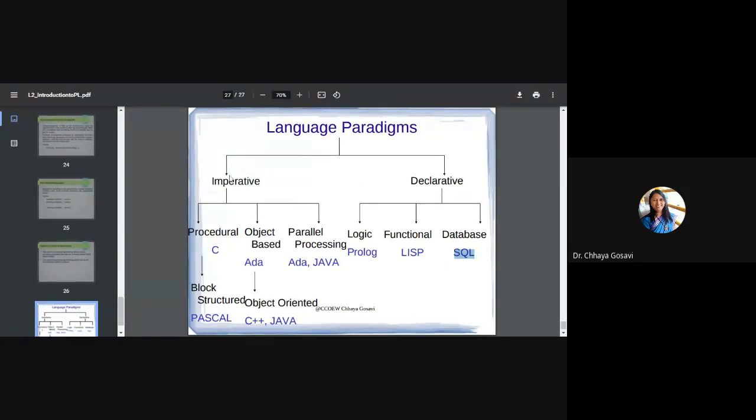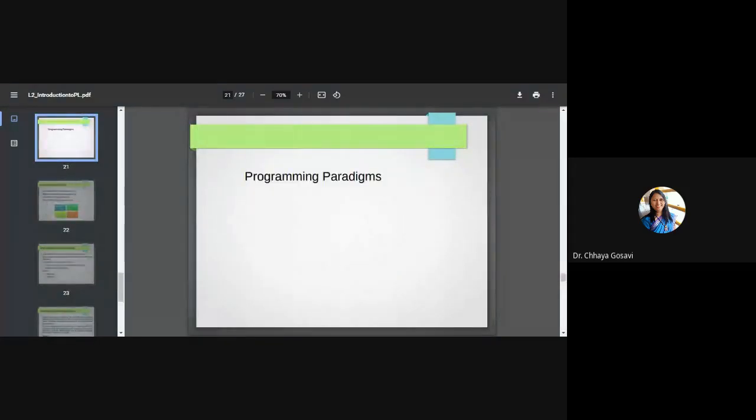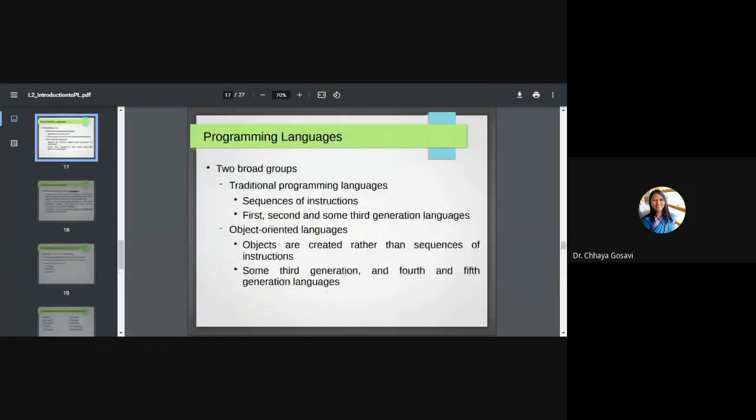So this is an overall picture of programming language paradigms. Imperative and declarative. Imperative means how the program executes. If it executes sequentially, it is called procedural programming. If it is object based, then it is object oriented. And parallel processing, if the program is executing in parallel, multiple things happening in parallel, then it is called parallel or concurrent processing. And declarative focuses on a problem. If the problem is logical, you go with logic programming, then functional and database. We'll see programming language paradigms one by one.